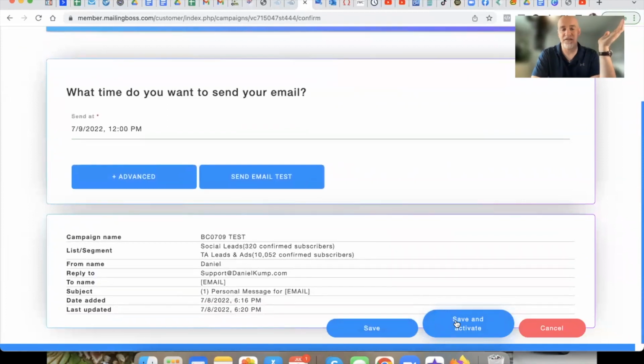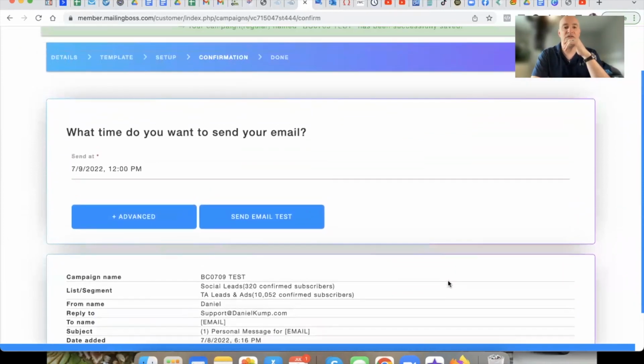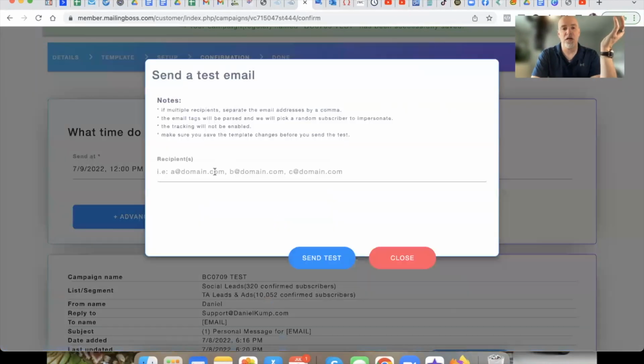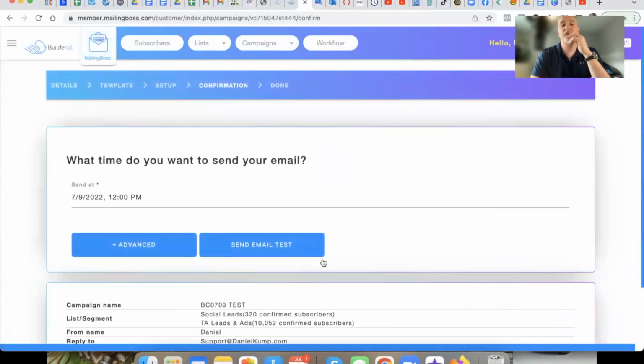Hit save and activate. That's it. And that's how you go through and set up a daily campaign. Once that's ready to rock, I would always recommend sending out a test email to yourself, double check your links, make sure everything's good to go right there. Okay. So we can send out a test email, make sure that works, but it will.